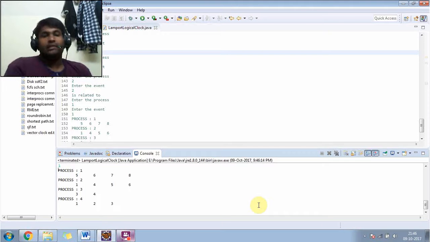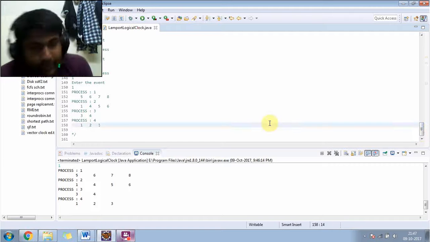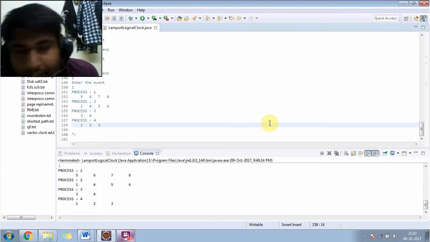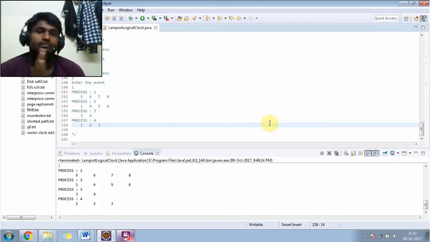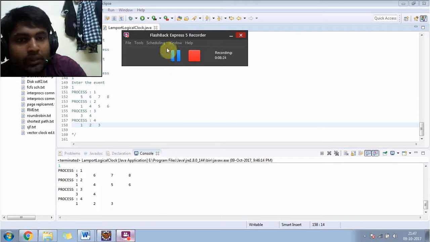To verify this result, it should be written on paper and you can check whether that is the actual schedule. I have already cross-checked this one. So yes, this is the correct schedule that will come at the end, the scheduling of the distributed system according to Lamport's logical clock. Okay, so that is it for Lamport's logical clock.